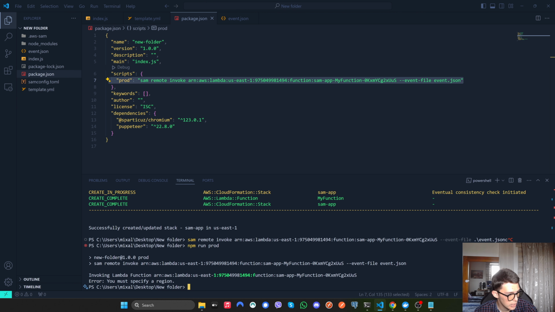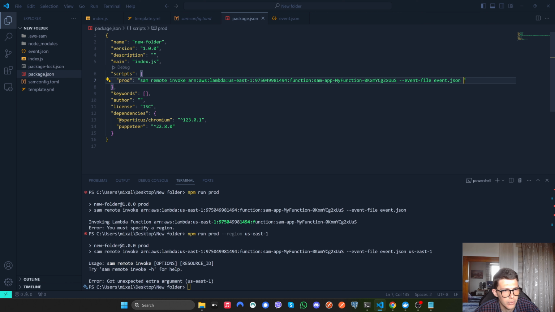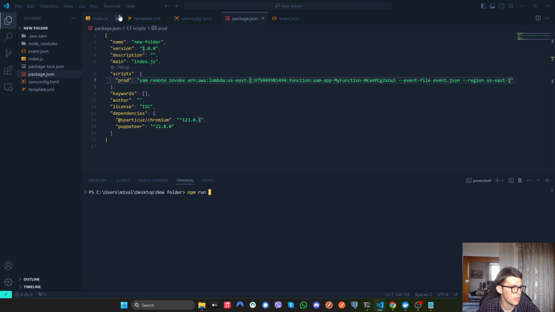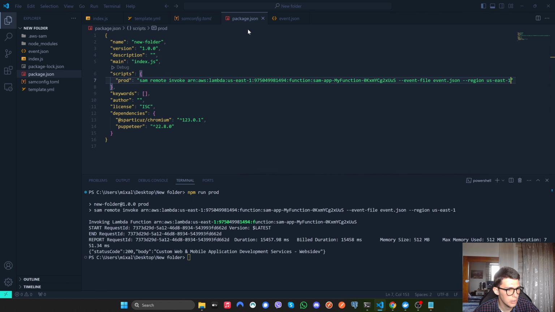Okay, so it says you must specify a region. Will this work? I don't know. Let's try that. So let's run npm run prod again. And there we go, it finally worked. For some reason we had to specify the region, but that's fine. And yeah, so as you see, we got the status code 200 and the body, and we got the title of the website. So yeah, we finally did it.